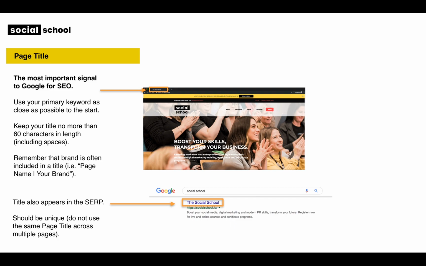So you want to use your keyword in your page title. And that shows up, you'll see, in the primary tab of your browser, but it's also going to show up in the SERP itself. That's where it's pulling in that page title. And you want to keep your page title to no more than 60 characters in length. That includes spaces. And remember that your brand is often included in a pipe afterwards. So you might see your page name and then a break with your brand after it. So bear that in mind when you're calculating that 60 character limit.